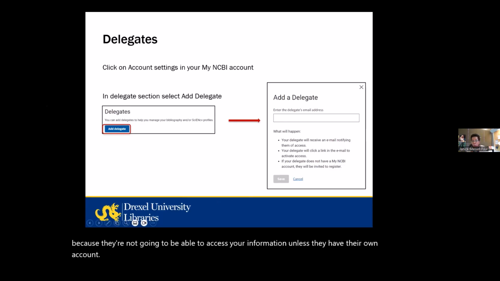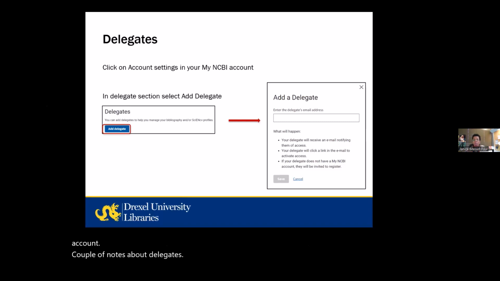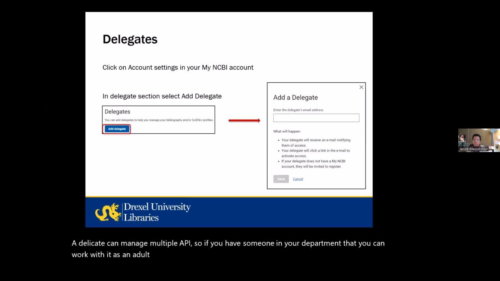A couple of notes about delegates. A delegate can manage multiple PIs. So if you have someone in your department that you can work with as a delegate, more than one PI can use that person. PIs can choose what the delegates can see or change.